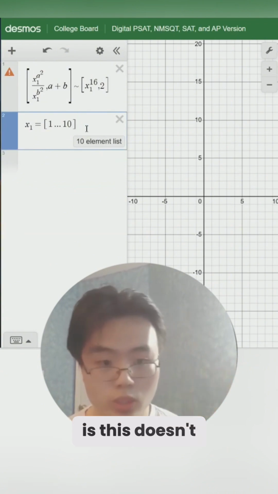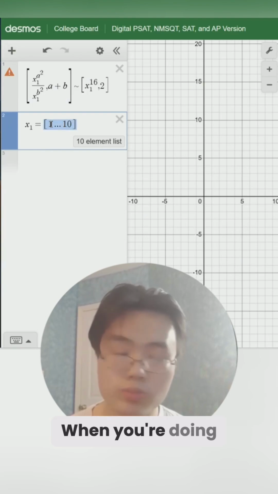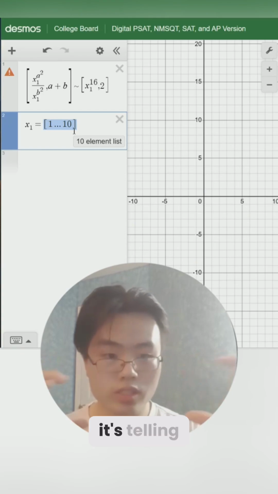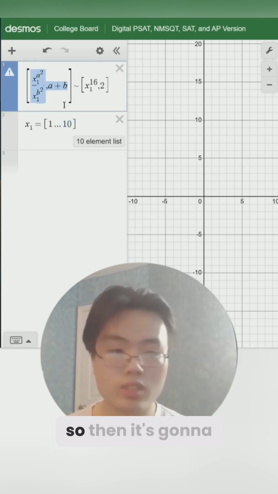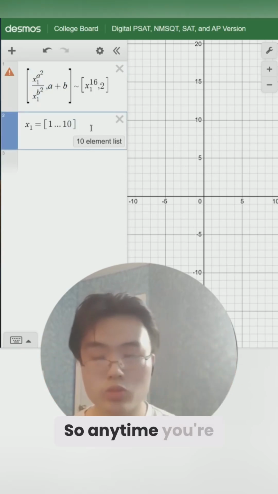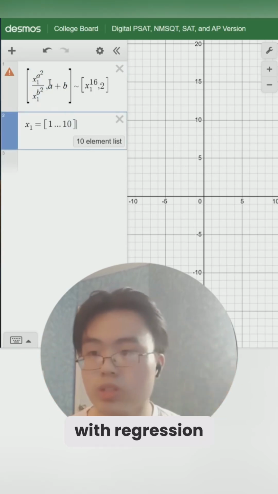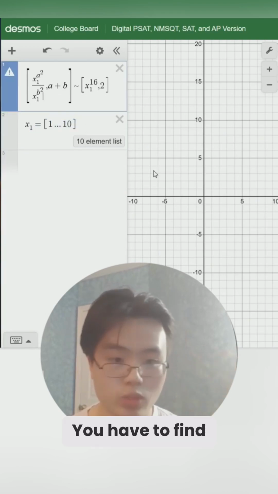And the problem is this doesn't work here because Desmos can't store a list inside a list. When you're doing brackets, anytime you're doing brackets, it's telling Desmos what's inside the brackets is a list. And then you do another brackets up here, so then it's going to try to do a list inside a list, and Desmos just bugs out. It won't work. So anytime you're trying to do a system of equations with regression, you won't be able to simulate any constants being available. You have to find another way to solve it.